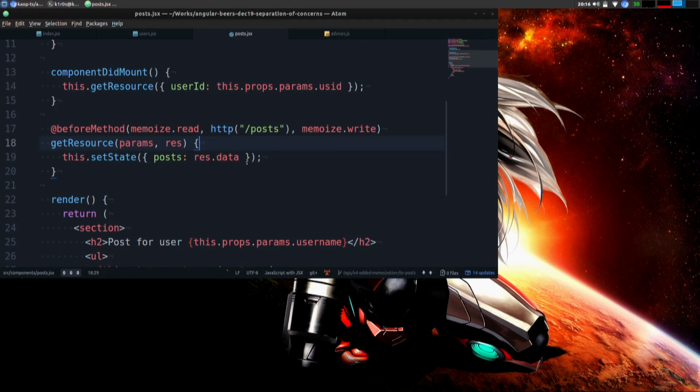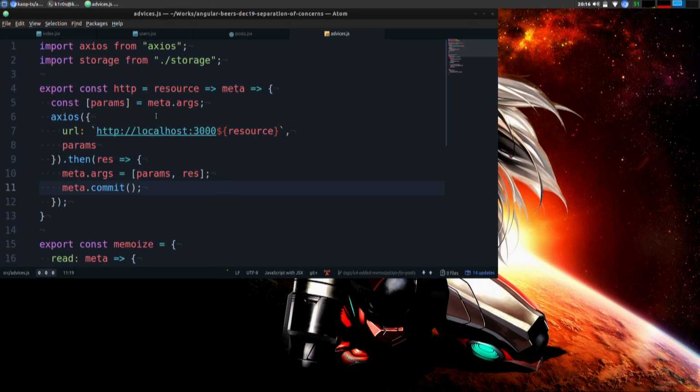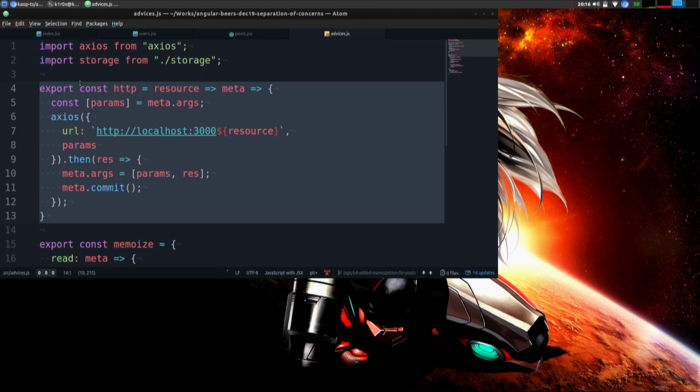So getting back to the code, we have a problem right there, which is that we need to import advices. Those kind of functions are called advices. If anyone has worked with, for example, Spring in Java, this will remind you of aspect-oriented programming. This is something similar.